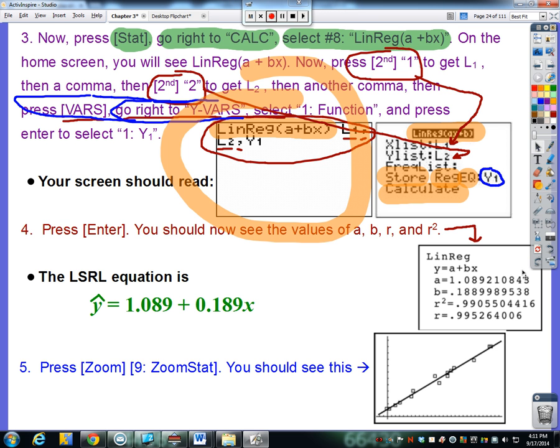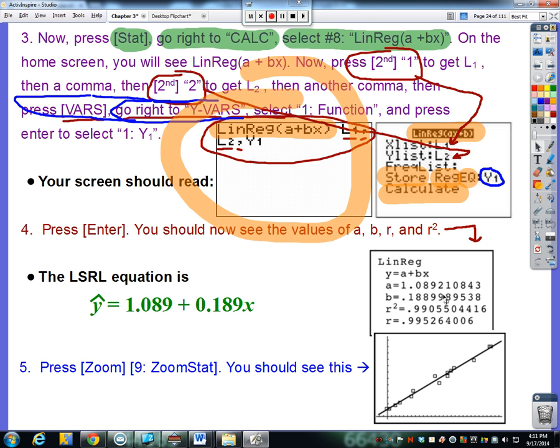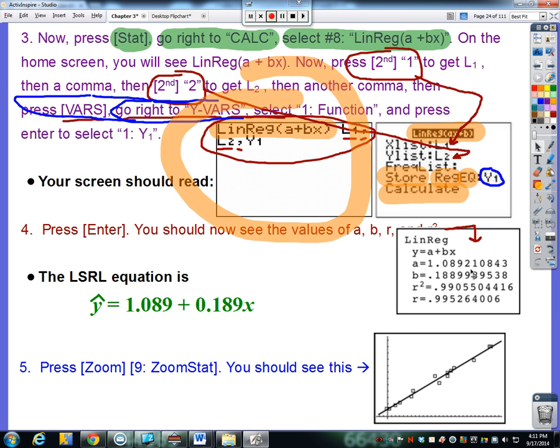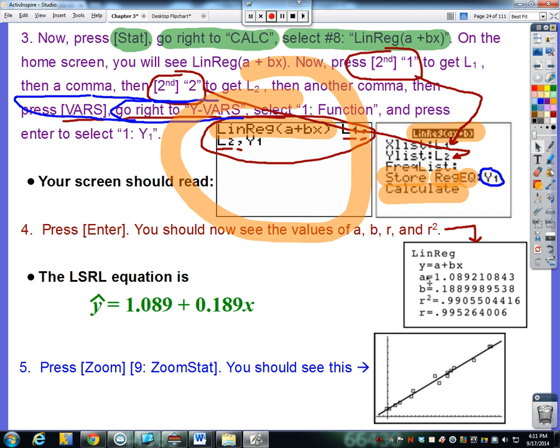So once you get that, your screen, regardless if you have a new or old calculator, should look like this. Okay, you should see the A and the B. If you don't see the R squared and the R, this is where you need to go to your catalog, which was second 0, find diagnostic on, press enter and enter again so that it says done. And then if you go through all these steps again, then you should see R and R squared. Okay, so we talked about that in a previous video somewhere.